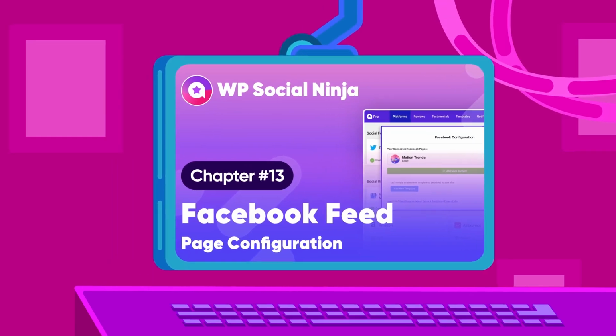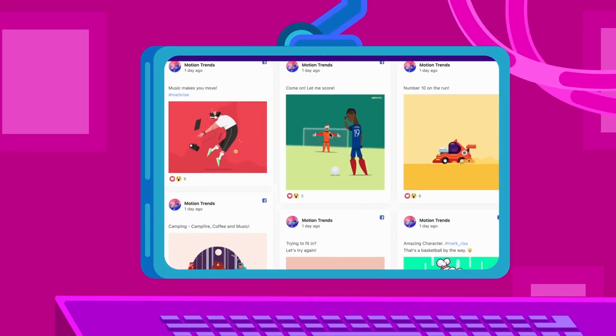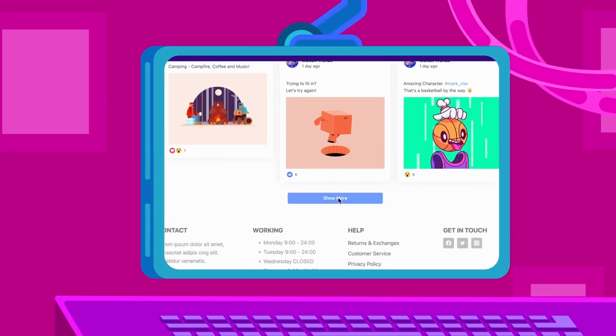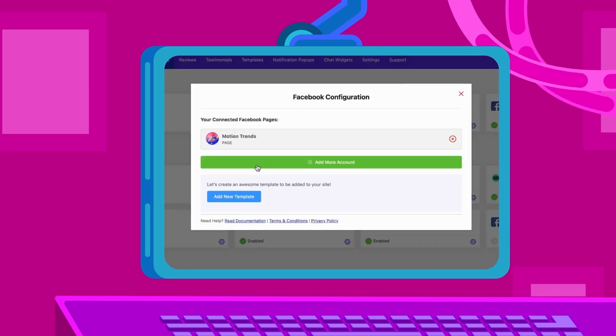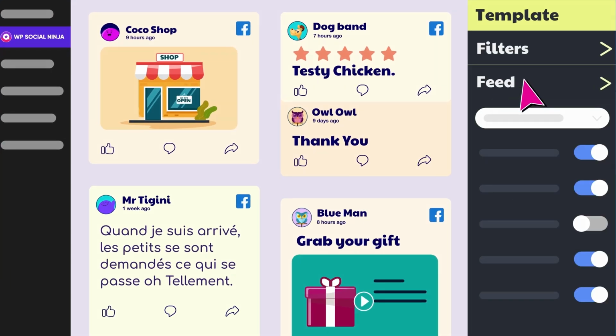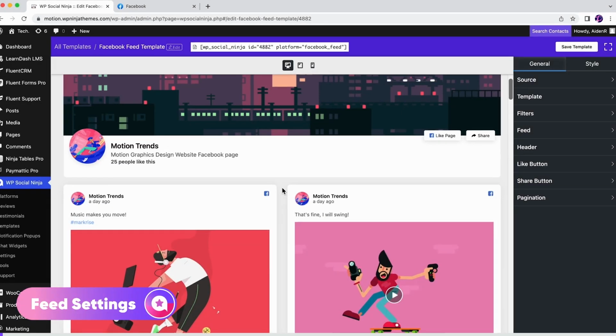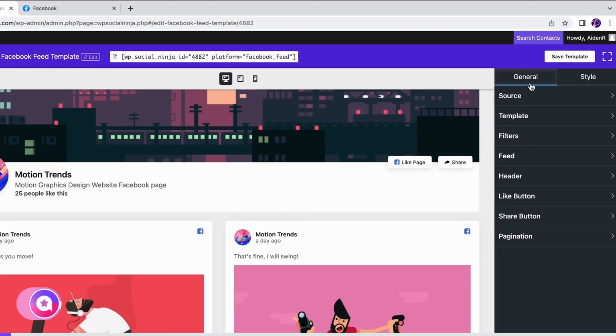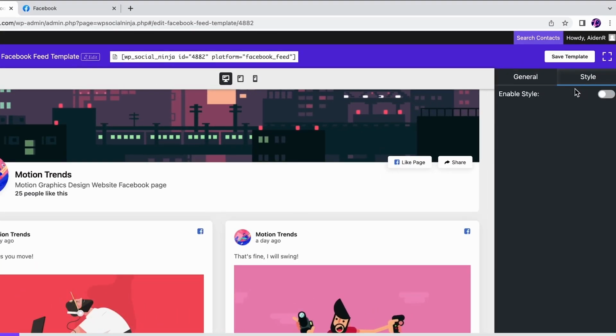If you've watched our previous video, you already know how important it is to bring your Facebook content to your website and how to connect your account to WPSocialNinja. In this video, we will tell you all about feed settings. First thing first, we have two different customization options, General and Style. We're gonna show you every option under the General tab.